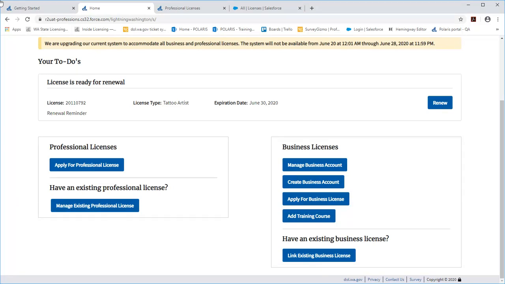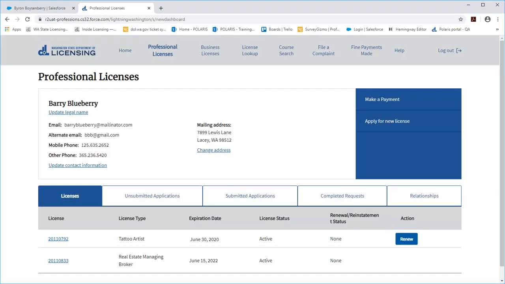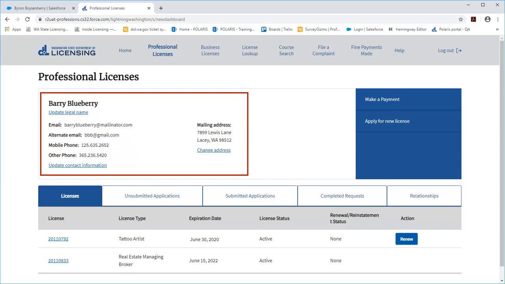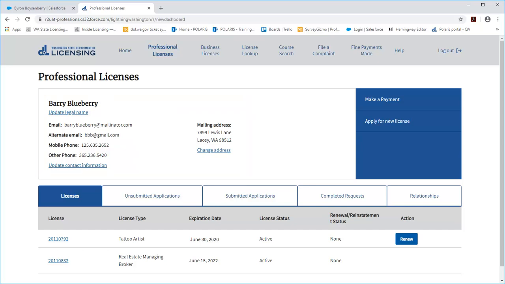To view the professional licenses, click the Manage Existing Professional License button. On this page, we see personal information for this professional licensee. You can see links that will allow you to update the legal name, contact information, or address. To the right are some other tasks that can also be performed from this page.